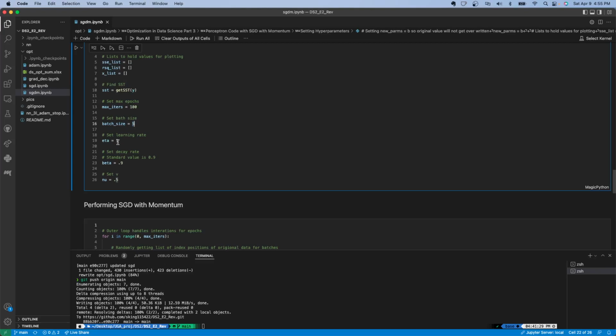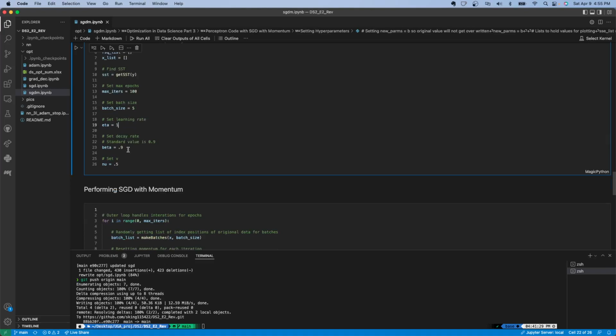Learning rate is set to 1, so basically we're just not setting it right now. And these are our two new parameters, so beta and nu. This was earlier in our code, but I believe it's actually called nu, or at least in the textbook I'm following, it's called nu.